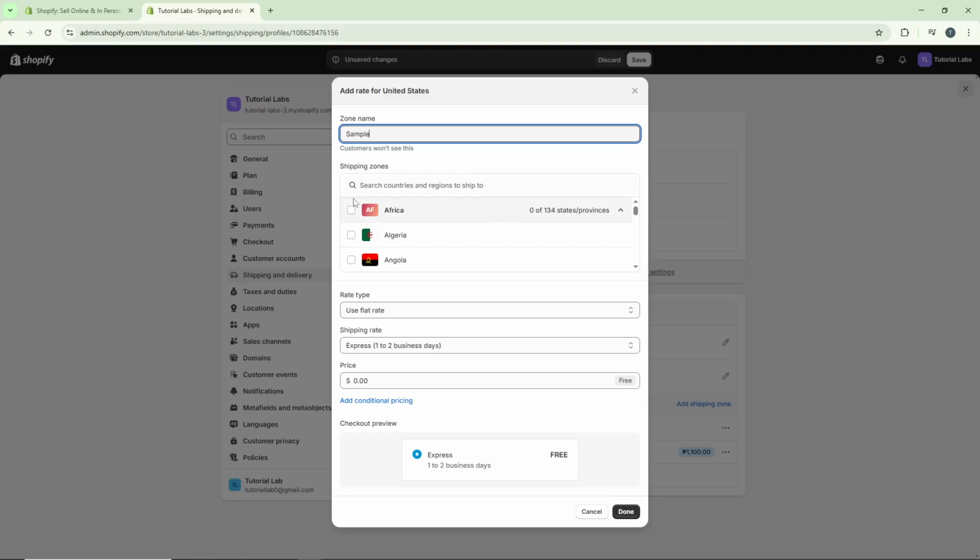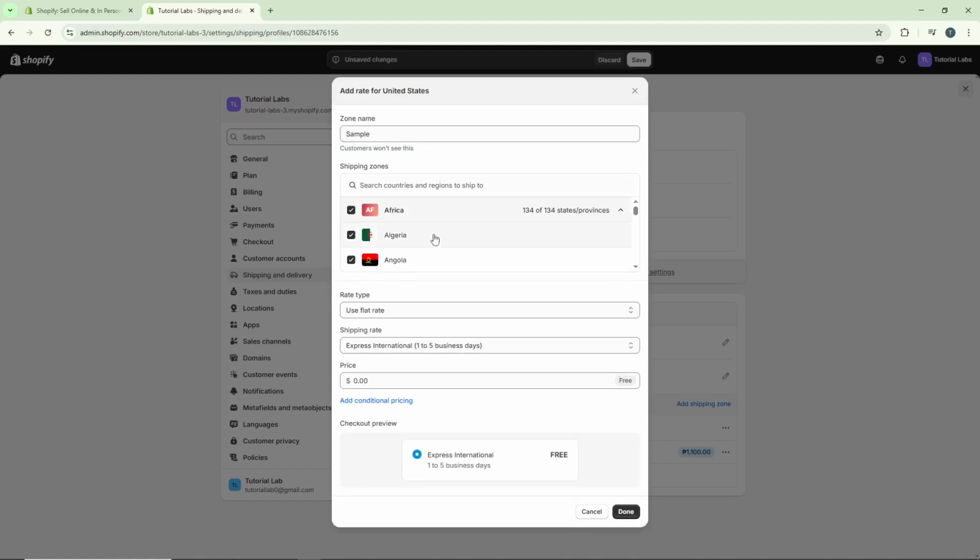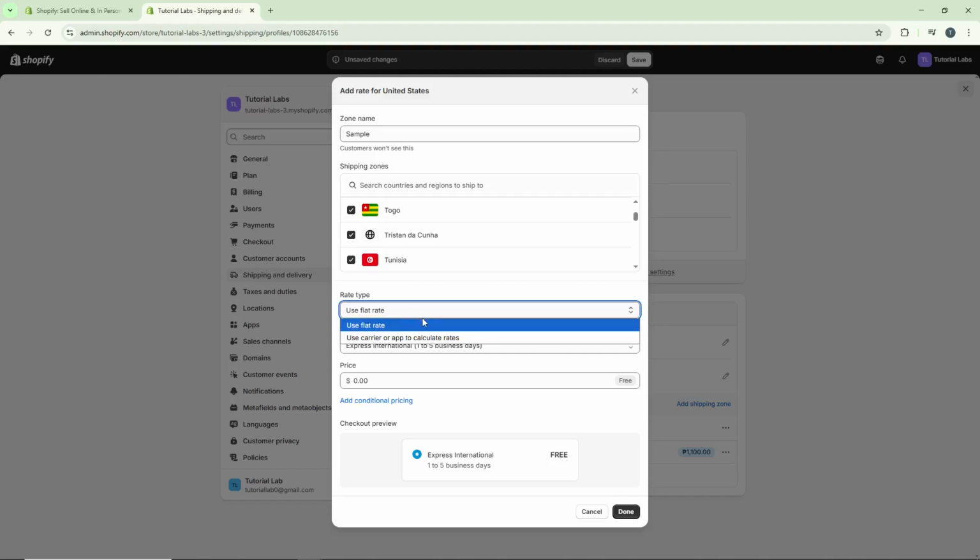Next, select the countries and regions you want to ship to from this location. You can choose specific countries or entire regions depending on your business needs. Now you'll need to choose your rate type. Shopify gives you two main options here. You can either use flat rate, which means you set a fixed shipping price, or use carrier or app to calculate rates, which dynamically calculates shipping based on real-time carrier rates. Choose whichever works best for your store.